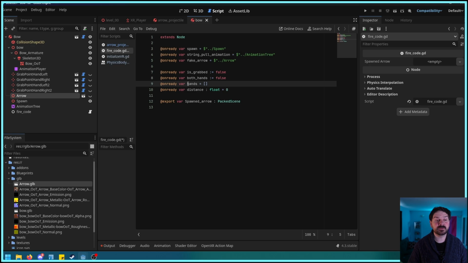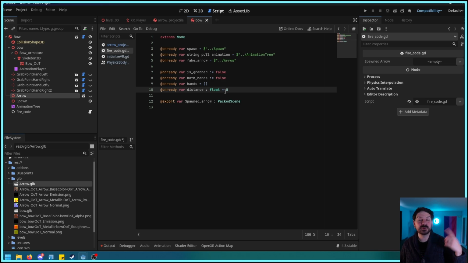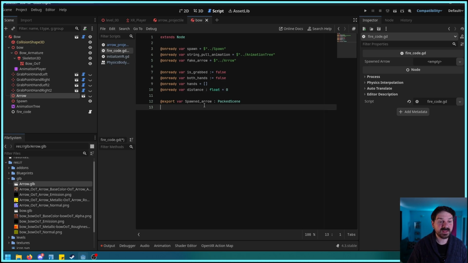All right, here we have a variable hands, which we then do square brackets in order to tell it that it needs to be an array. This is going to be where we store what hands are currently grabbing the bow, and that's going to make it so we can actually know which hand is letting go to fire the arrow. We also have distance, which is a float, which right now is 0, but we're going to adjust that again based on how far we pull back the string. If you remember correctly from the projectile, we're going to use distance in order to figure out how far the projectile should fire.